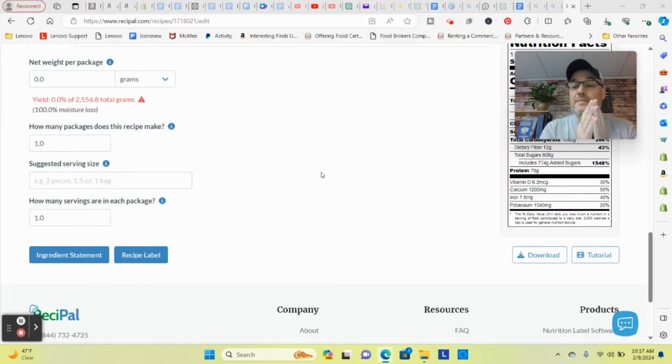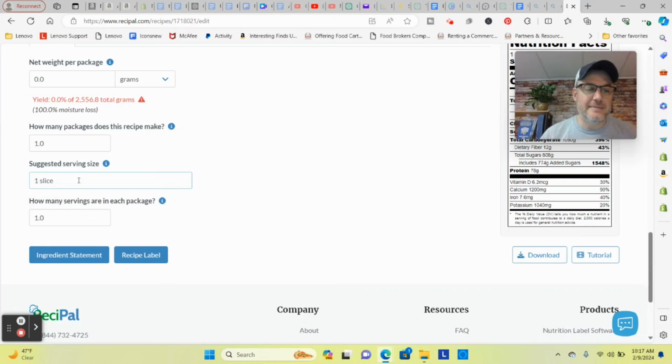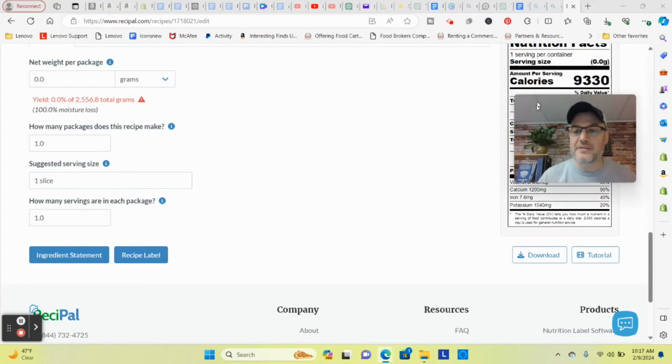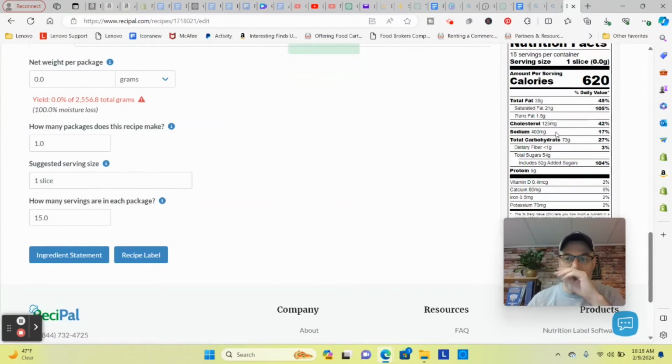So this is important. This recipe makes 1 cake. We're not servings, but 1 cake. So it makes 1 cake. Serving suggestion, okay? It's going to be 1 slice. How many servings are in each package? So now remember, this is going to be the full cake. It feeds 15 people. And then watch what happens whenever you do this. It feeds 15. Bingo. So here is right here.